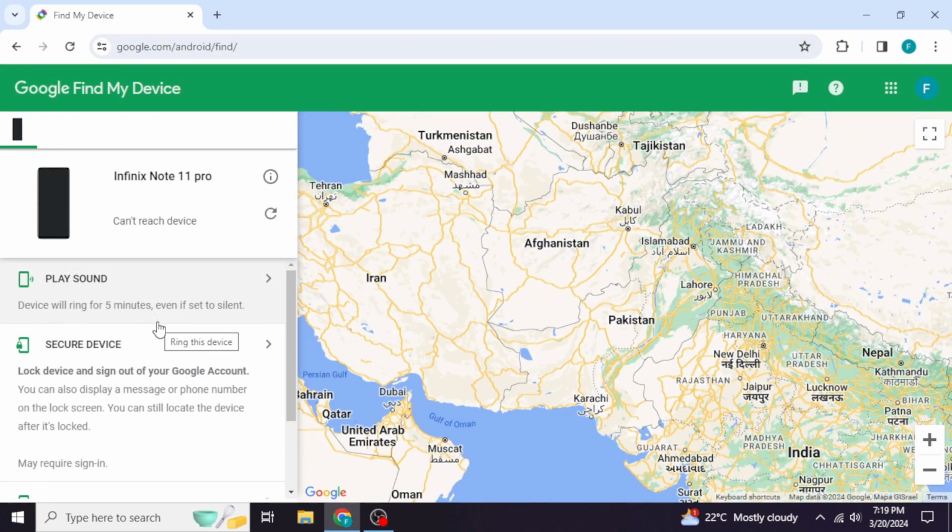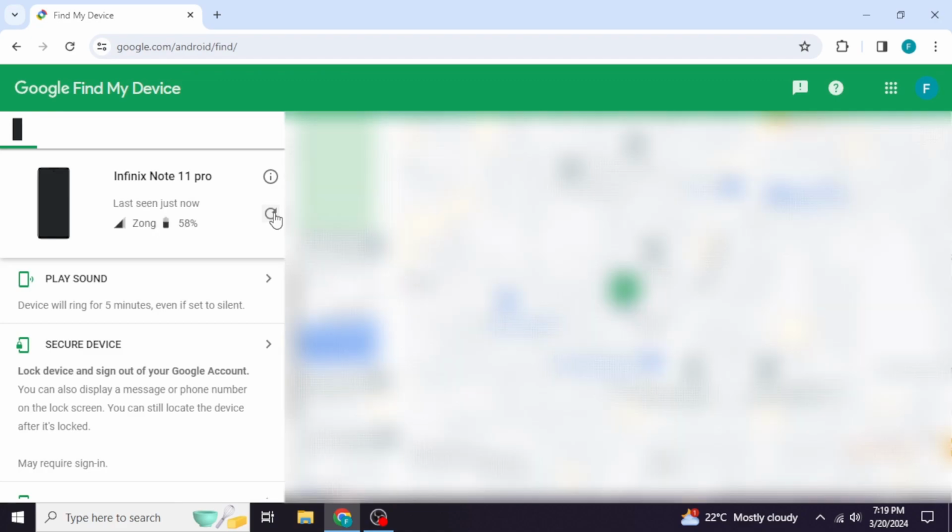And if you encounter an error like this one, which says can't reach device, you're just going to click on this reload option once. Then you will be able to see here the exact location of your phone.